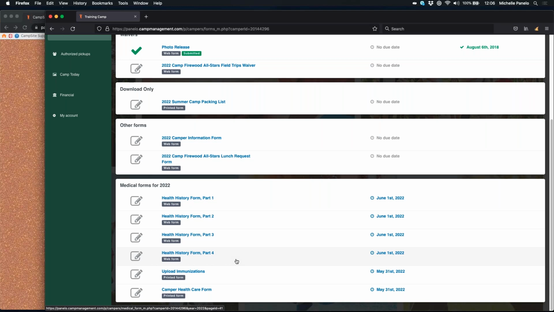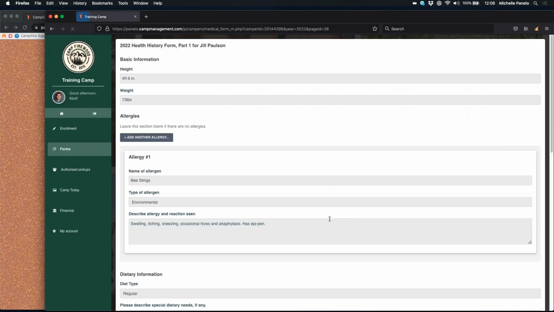And I'm going to go over how you can create those if this is something that you would like to collect from parents. But I'm going to go ahead and start off by going over the 4 web-based health history forms that we have available within the medical module. So I'm going to go ahead and click on the first one here. So I'm going to go in as a parent.